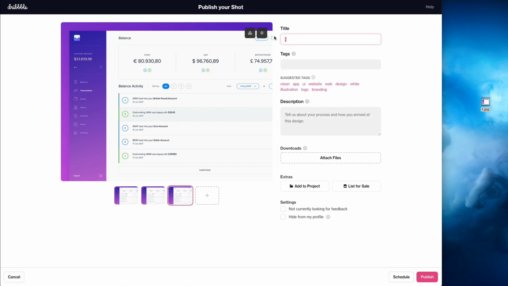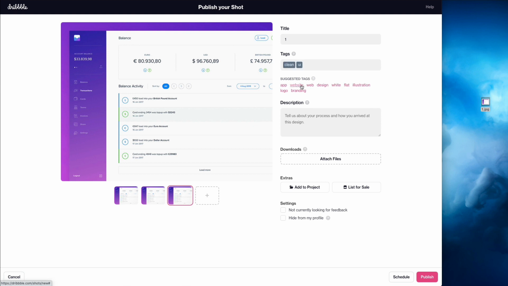Now, when it comes to the title, I would just title the portfolio item as something which is going to be descriptive of that item. And I would also use a few of these tags. As you can see, there are a few which are already suggested, so you might as well check the suggested ones. However, you can always add a specific one. As you can see, there are some other suggestions that come along as you type, and you can simply select the ones which are more suitable with your project.